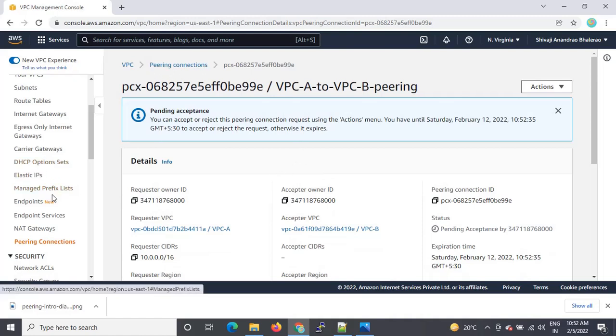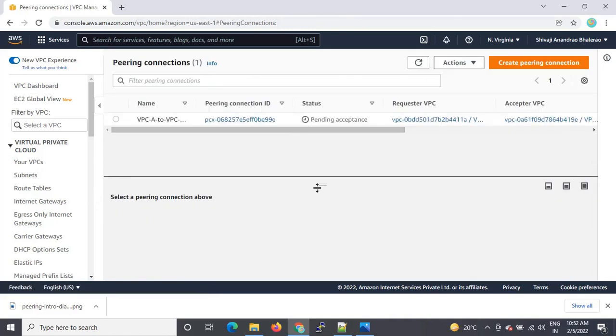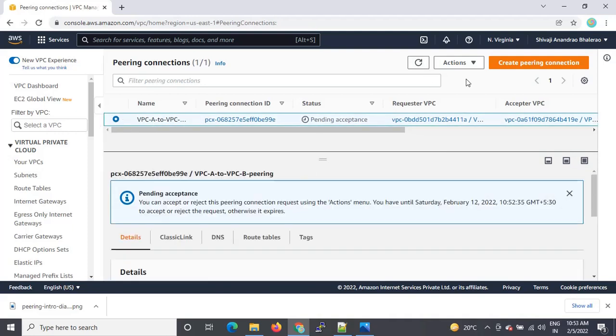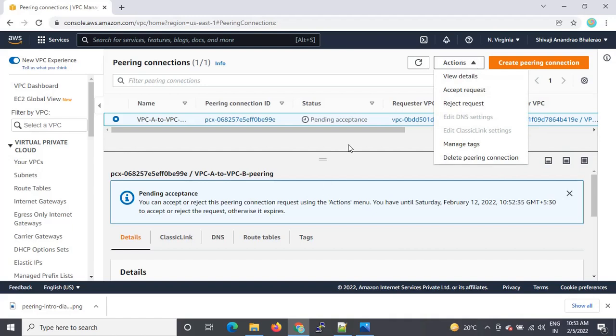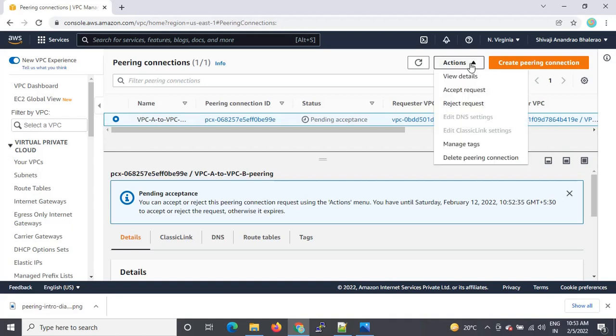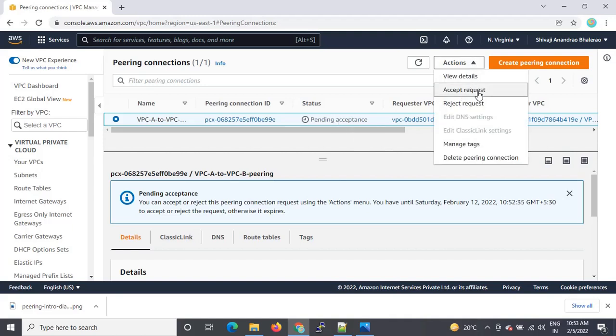Now we have successfully created the VPC peering. Let's click on this VPC peering. We have sent the request, right? Now we have to accept that request also. Before accepting, you can see it is showing pending acceptance. It means the other VPC has not accepted it yet. Since we are using the same account, there is no need to log in to another account. We will accept the same request here. So let's click on accept request.